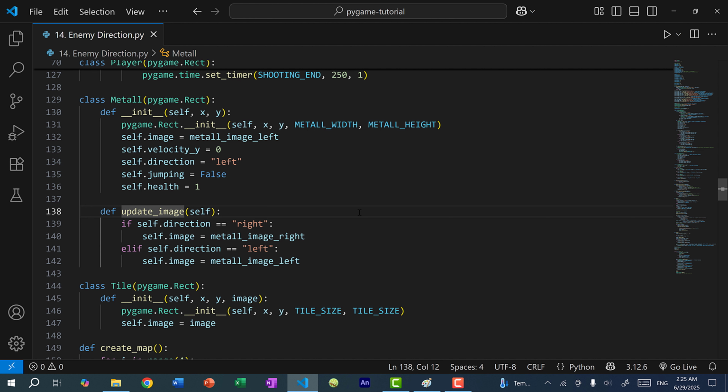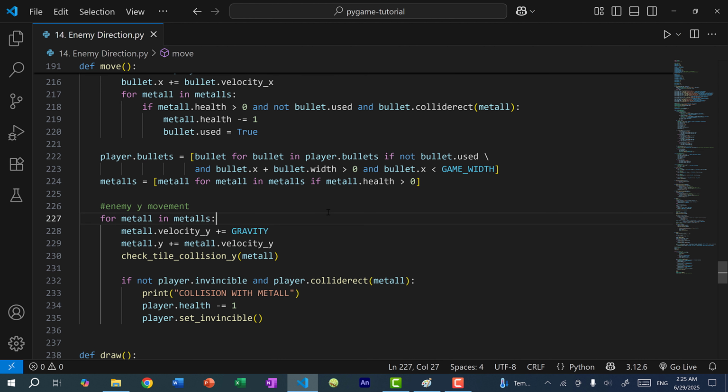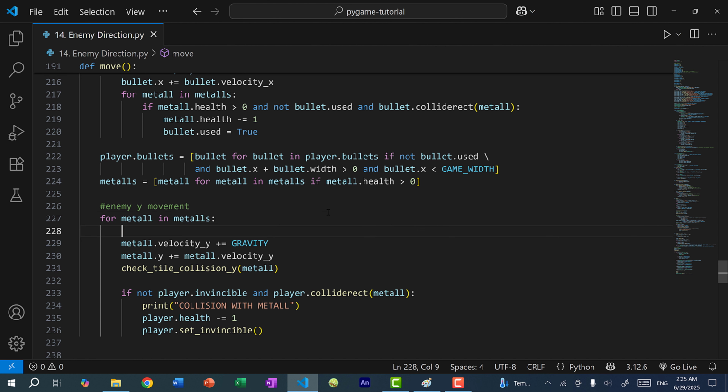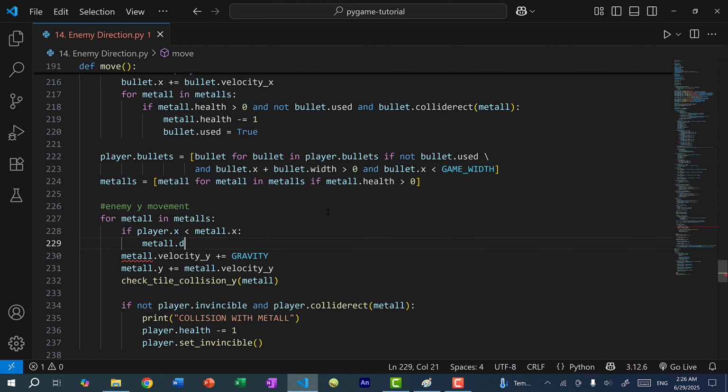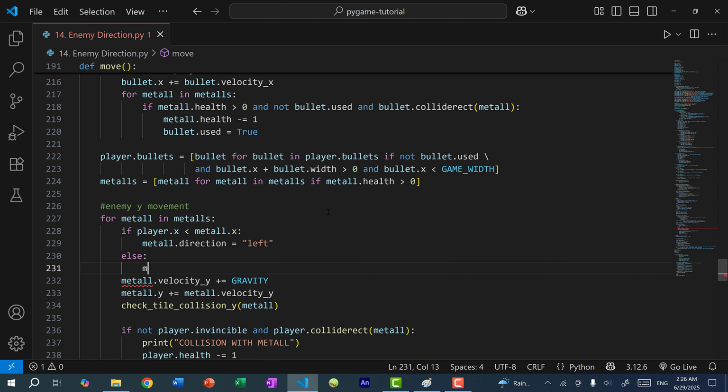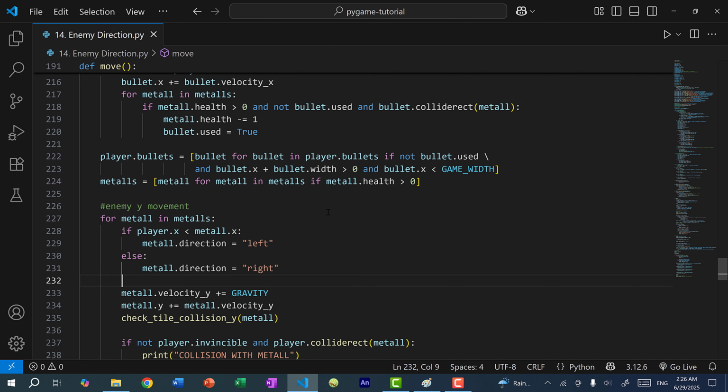So let's go to our move function, and over here where we check each metal in the metals list, I'm going to check to see if player.x, which is the left side of the player, is less than metal.x. So if the left side of the player is less than the left side of metal, this means that the player is to the left of the metal, in which case we will set metal.direction to left. Else, we will set metal.direction to right.